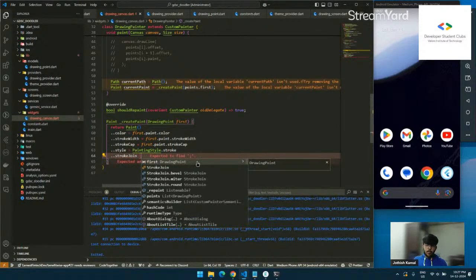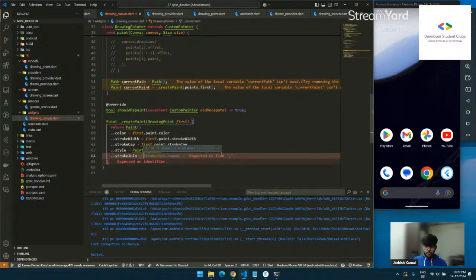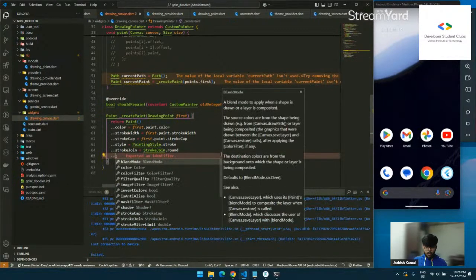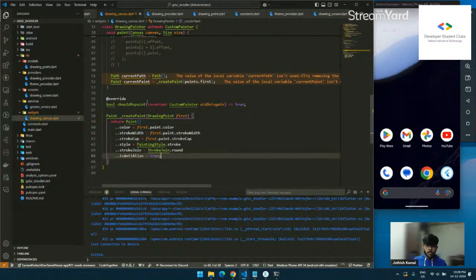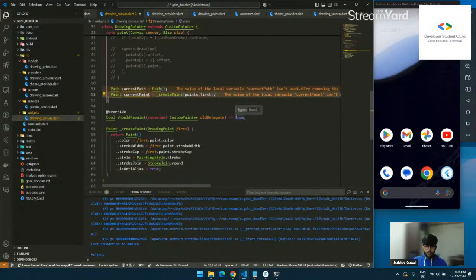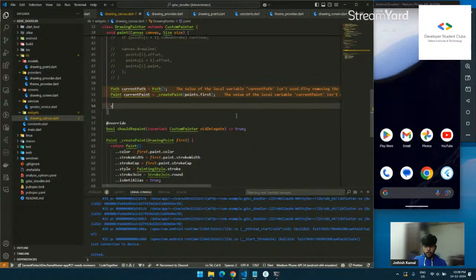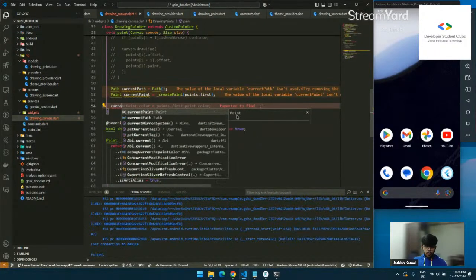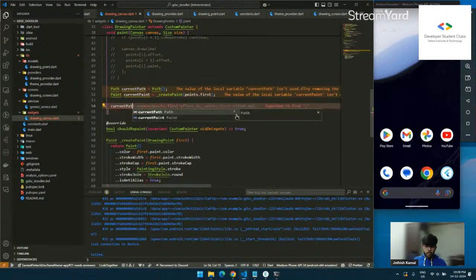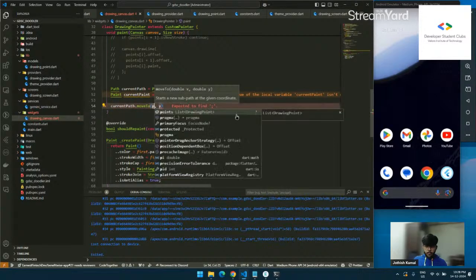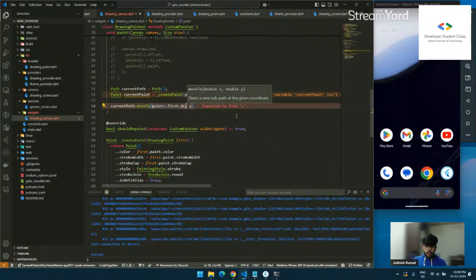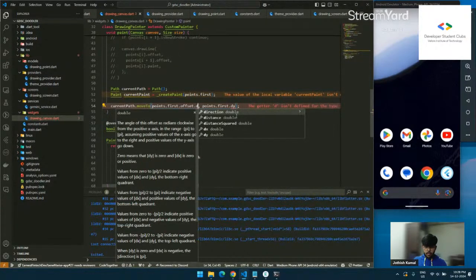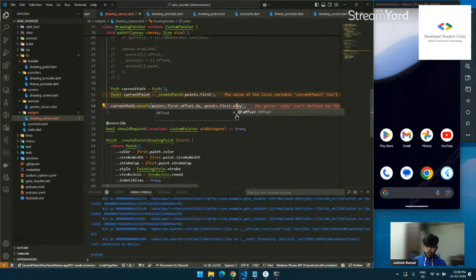So two strokes that are close to each other will be joined smoothly, and we're gonna anti-alias it as well, so there's no jagged lines. So once this is done, we can start. So we're gonna move to the current point. So currentPath.moveTo(points.first.offset.dx, points.first.offset.dy), the x and y coordinates.